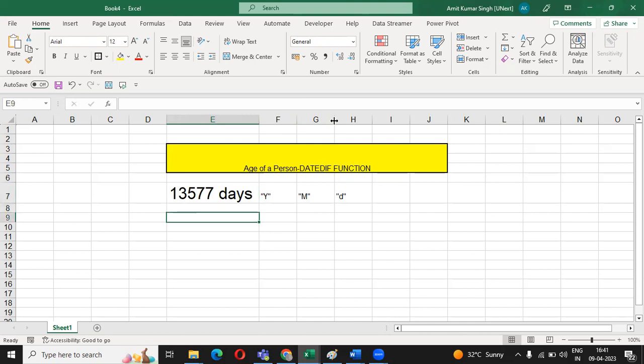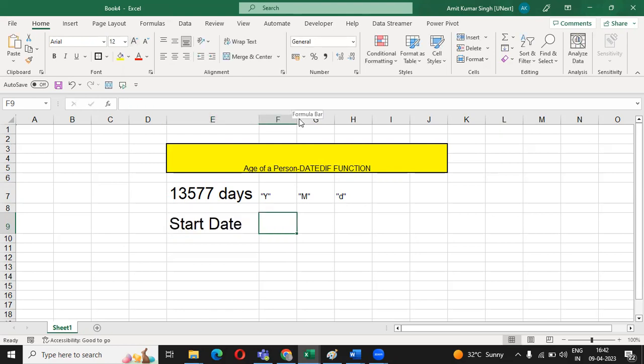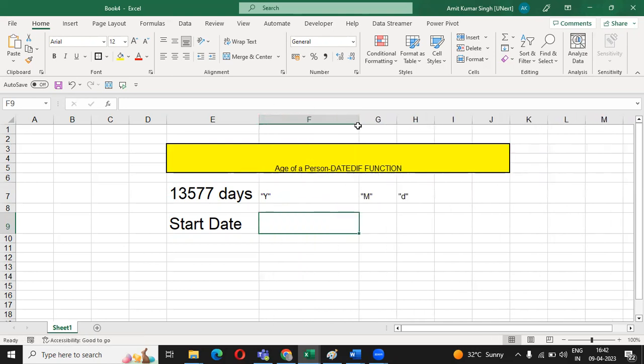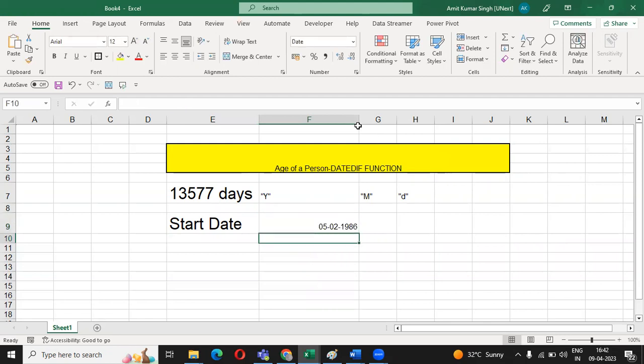Now for example, I can put my start date, so my date of birth. The start date I can put as the date of my birth. So that is equal to, let me just put the DATE formula, year 1986, 02, 05. So this will give me my starting date. Then you have to put the end date.